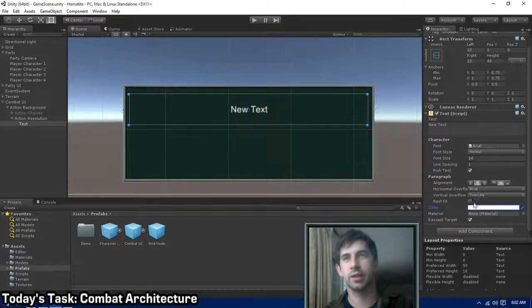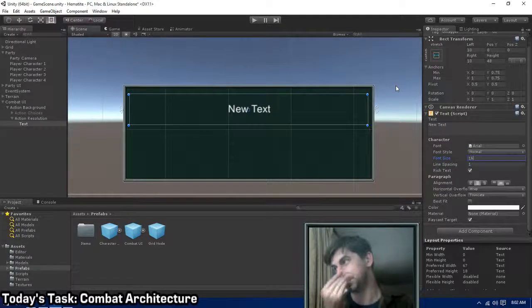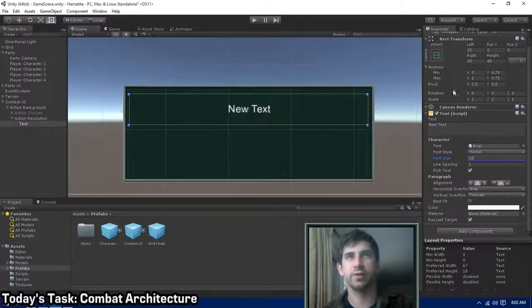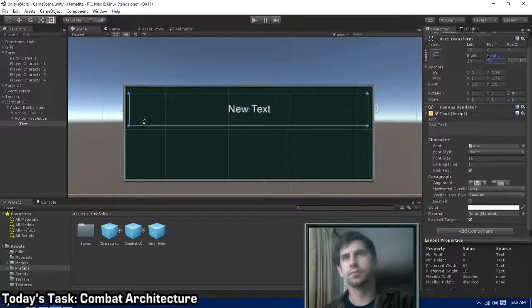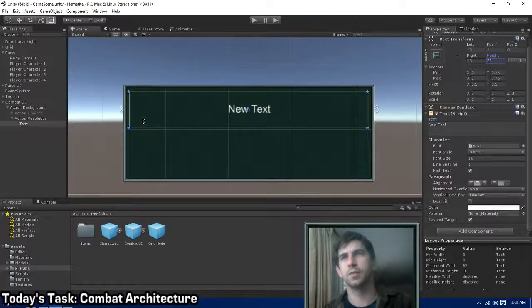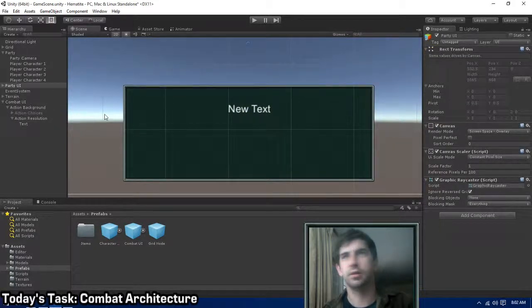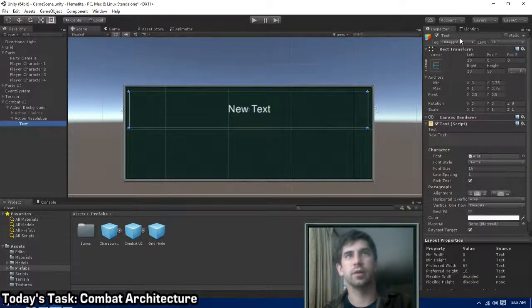Trying to not say anything about the font. I know it's kind of bleh, but it shouldn't be too hard to fix in the future. Just requires me to go find a font I like, honestly, and that is a difficult thing for me to do sometimes. There we go. So there's our, what, we'll call it action text.